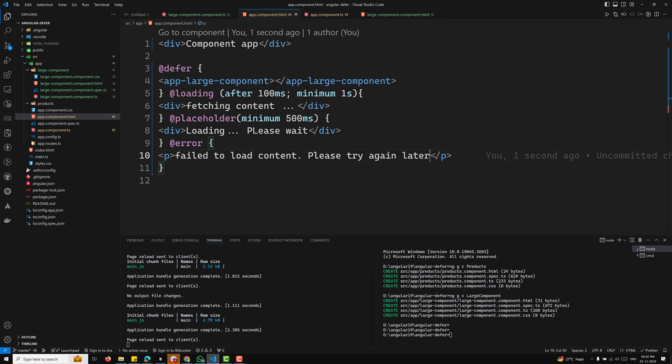Now there are also triggers for this defer loading. By default, deferred content loads when the browser becomes idle. However, you can specify custom triggers like user interaction or conditions also. I will show you that when we work on the triggers. In the next video I will explain it.